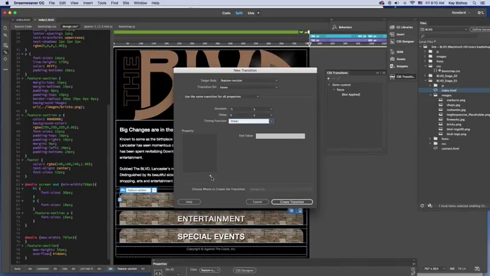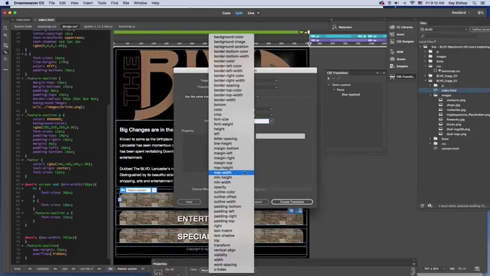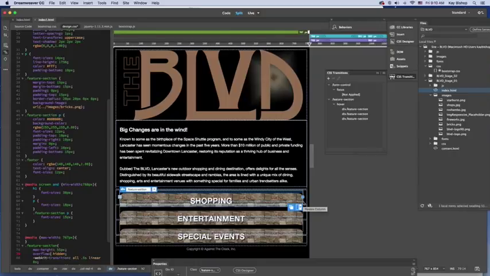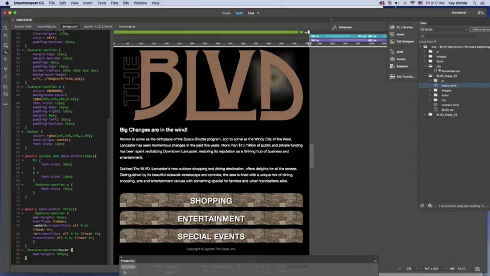Then click on the plus button under property and select max height. For the end value, type in 999 pixels and create the transition. Show the design CSS code. Look at the media query with the feature selection code at the bottom.